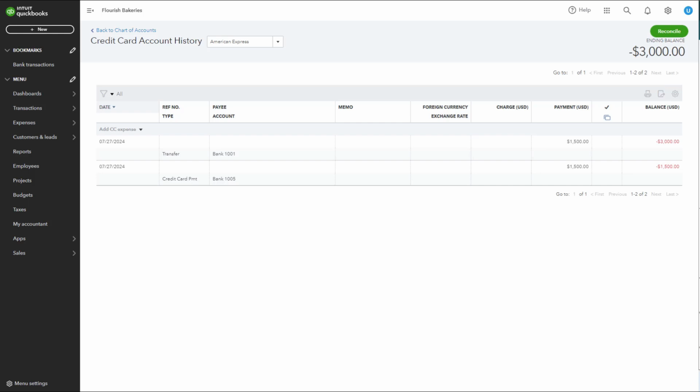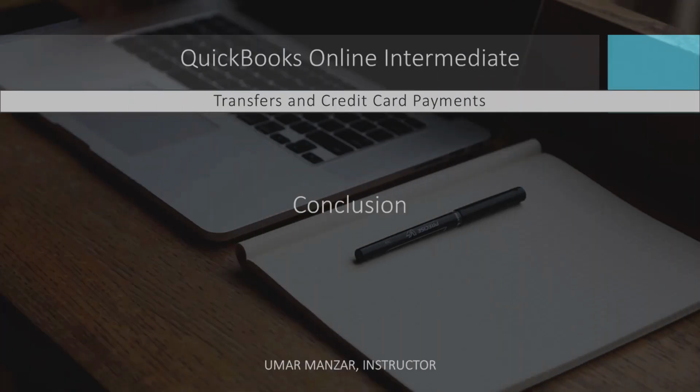The chapter on transfers and credit card payments in QuickBooks Online gracefully concludes, leaving behind a trail of financial poetry and a stage set for future financial ballets. In this intricate dance of dollars and data, QuickBooks Online emerges as the choreographer, seamlessly orchestrating the movements of funds between accounts and providing a canvas for the financial narratives to unfold.